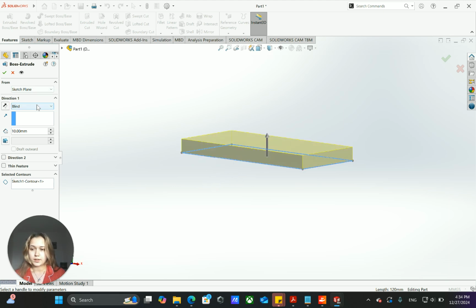So now let's look on the left. First of all, we have the direction of our extrusion. We can do blind, which means that, let's say you want the thickness of the object to be, I don't know, 10, 15 millimeters. For blind, you can just enter the value for the thickness that you want.